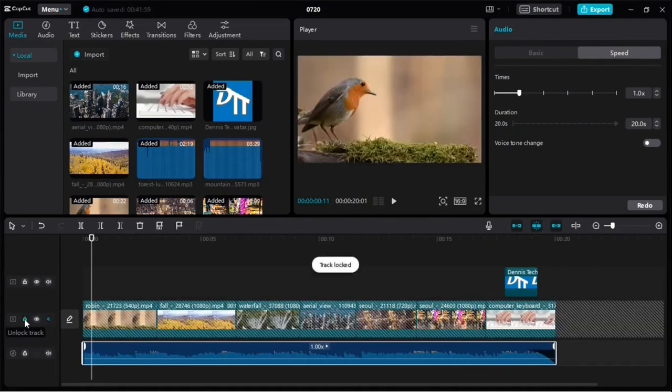Next to that, you have the lock track. Now with the lock track, you can lock a particular track. Now when a track is locked, you can no longer add an object to that track or remove an object from the track. The track is basically sealed.